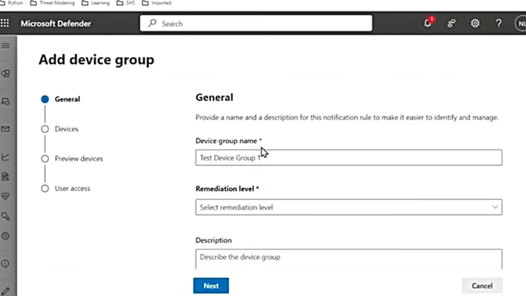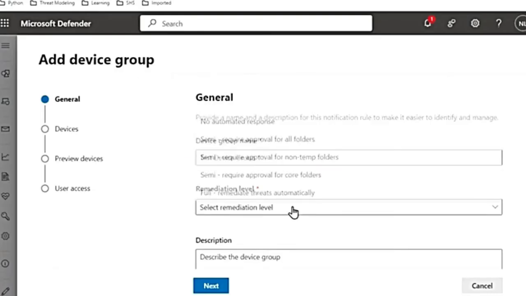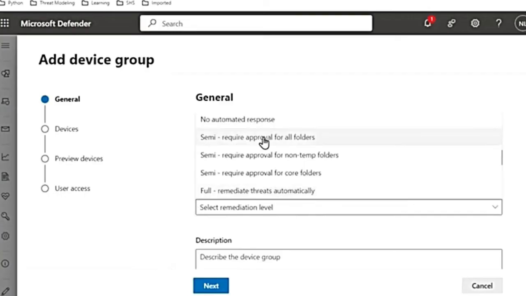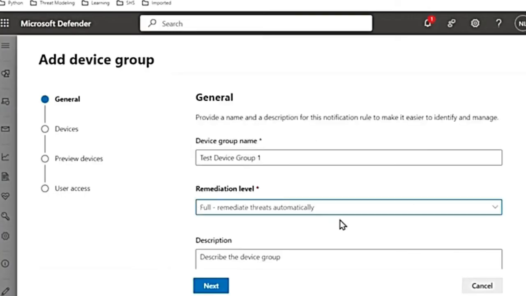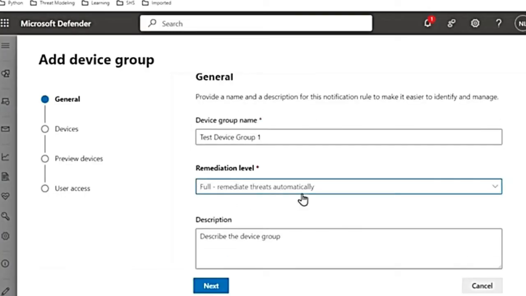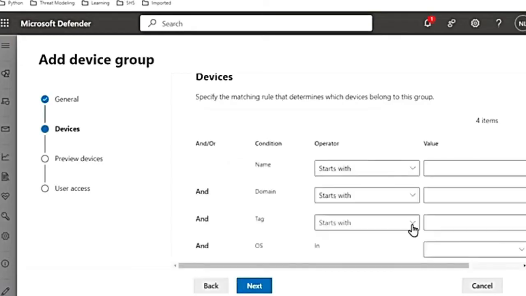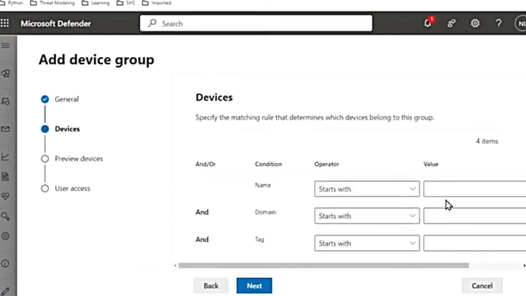So going back to our Defender portal, so I gave the device name, then the remediation level, I will select it as full remediation, that is full remediate threats automatically. Then there is description. Description is not mandatory. And then next. And then you can select the devices here that you want to be in this group.